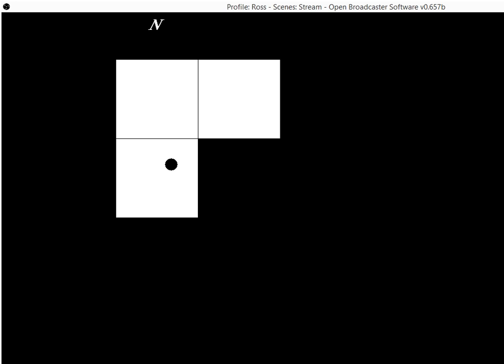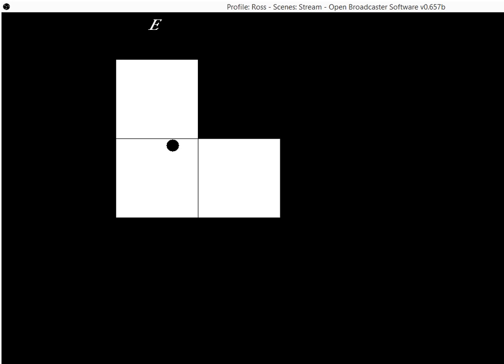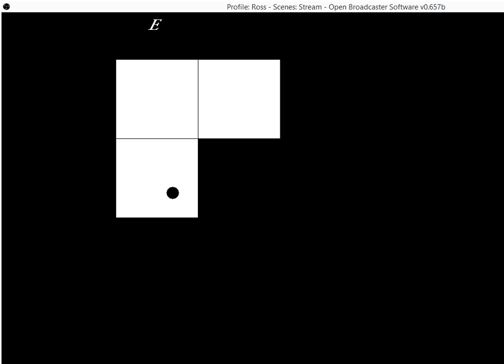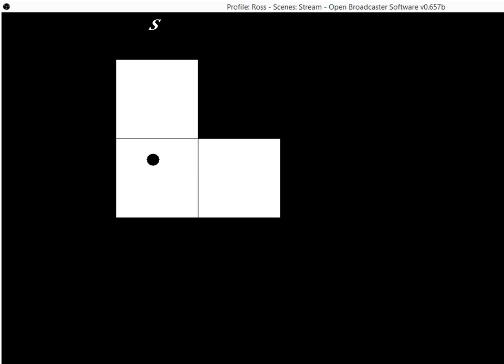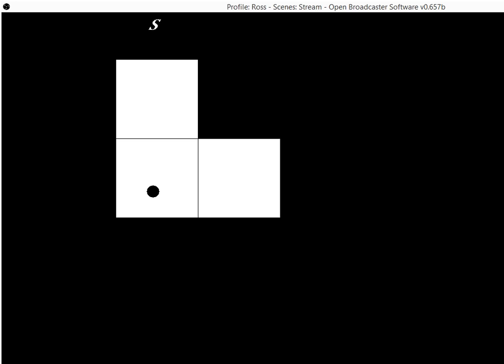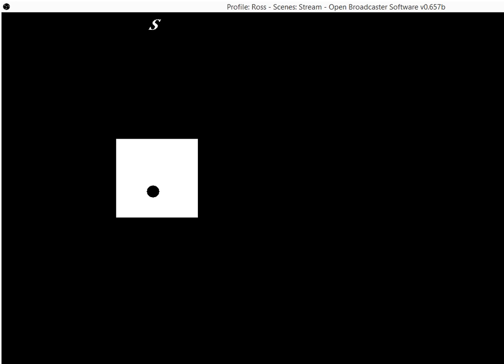The passage continues. The passage turns sharply to the right. The passage continues. Passage turns sharply to the right. The passage continues. There is a passage to the right. Save. The passage continues. The passage terminates abruptly.